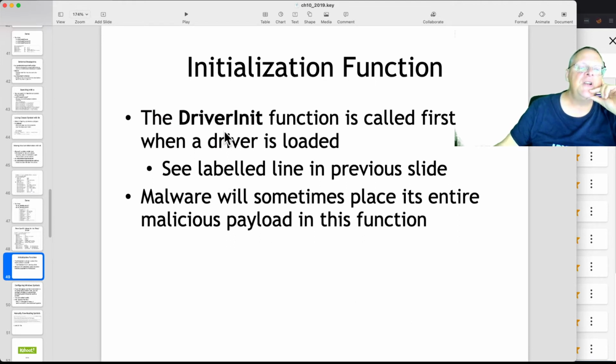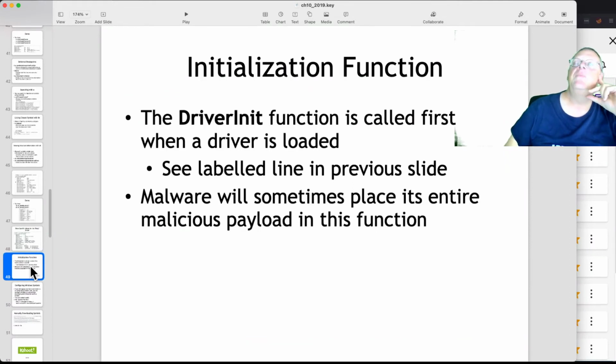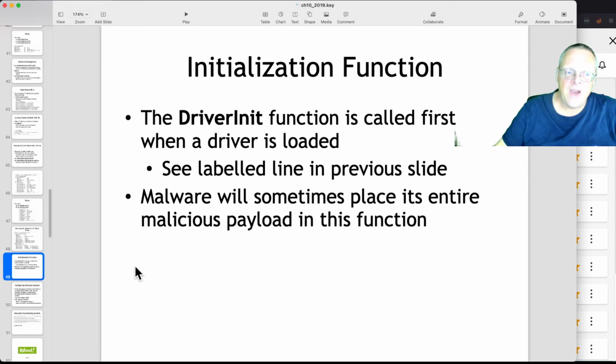So driver init is called when a driver is first loaded. And you'll see it here. Driver init is part of the data structure. So there it is. It gives you an address to run when this thing is loaded. And you could put malware directly in there, just like when we made a malicious DLL with Metasploit earlier. It just put the malware right in DllMain. So as soon as it's loaded, it runs the malware. You could do that with a malicious driver. You could just put the malware right in driver init. And then when it loads, it'll run your malware right away.